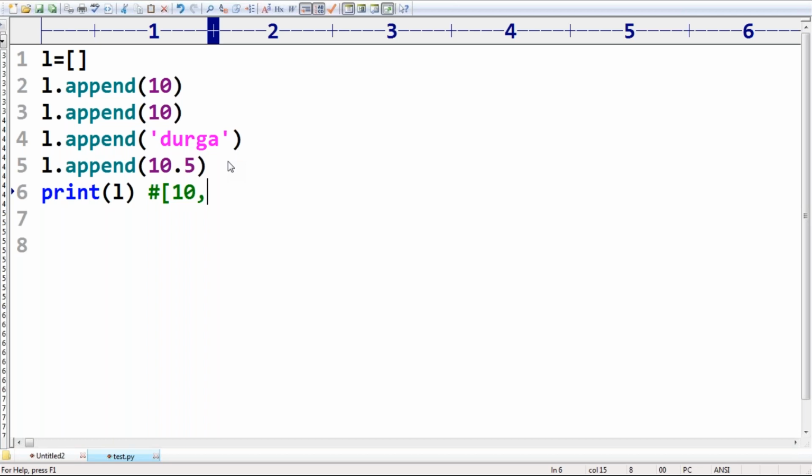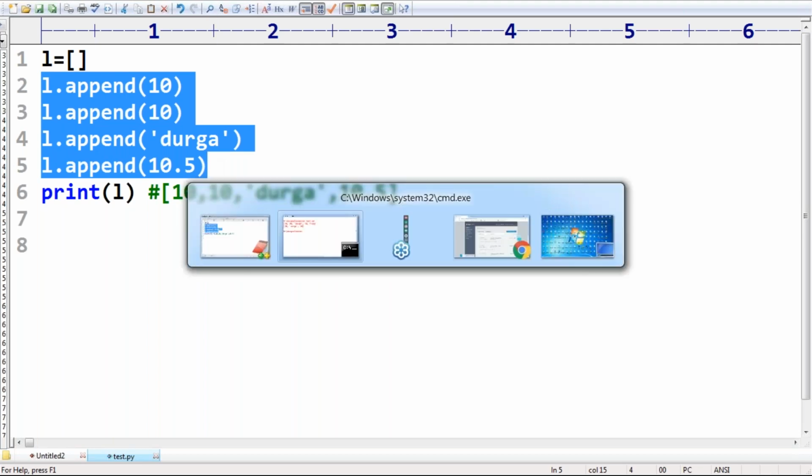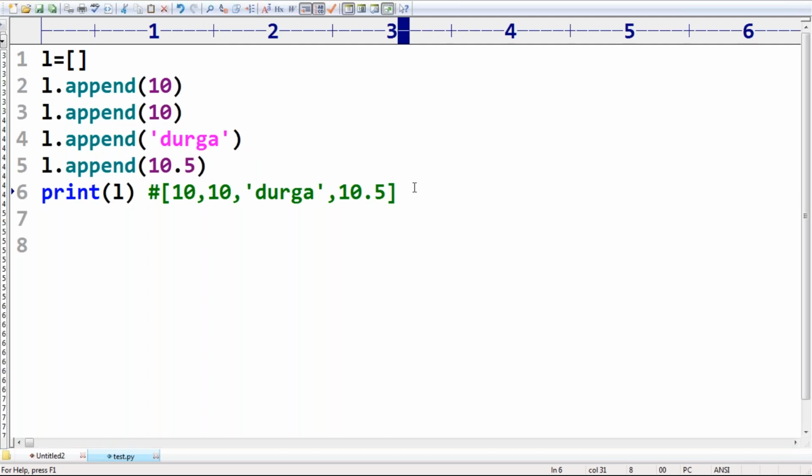That's why 10 will be there, 10 is the next element, Durga is the next element, and after that 10.5. Now you can understand the meaning of insertion order: in which order we added, in the same order the data is stored inside memory. Let me execute this code. We get 10, 10, Durga, 10.5, perfectly the same output by default.